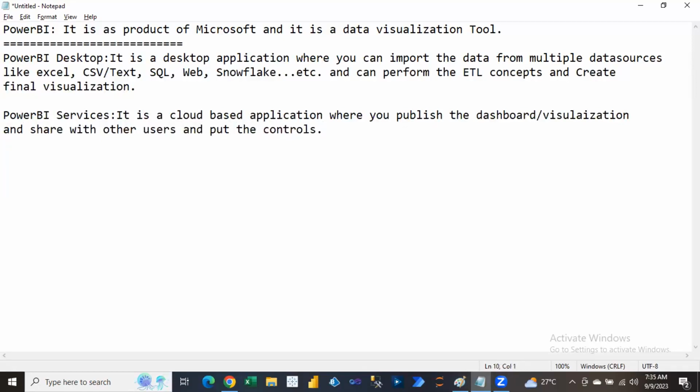So in Power BI Service, we publish the dashboard, share it with other users and put the controls. What kind of controls? Like you may want to share the dashboard in read-only mode, or give the user complete access, or give read-only access to the user. Also, multiple other things are available in Power BI Service, which we will see in more detail.